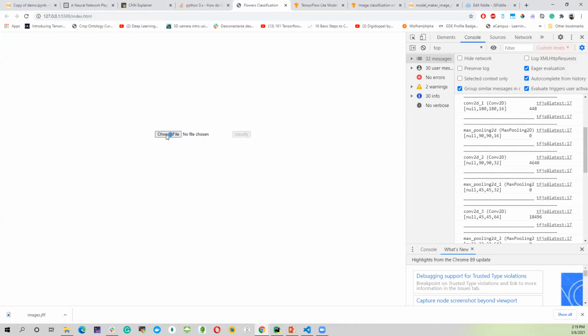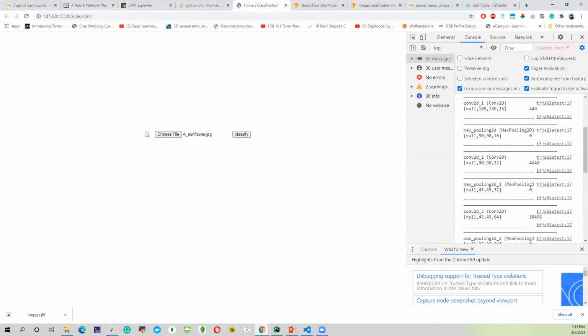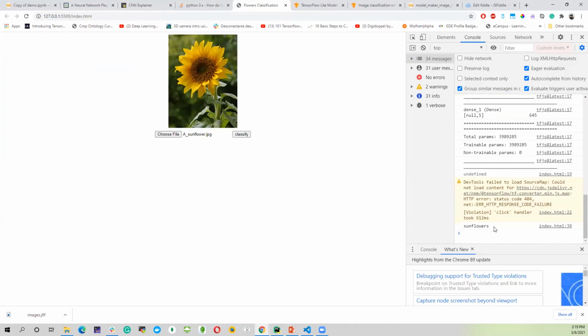All the layers is kind of the same output that you're gonna get in the Python code. And here you just choose the file, the image that you want to classify. I'm just gonna classify this one of flowers. And you click on the classify button, and you get the class back. And you can try with any kind of image.